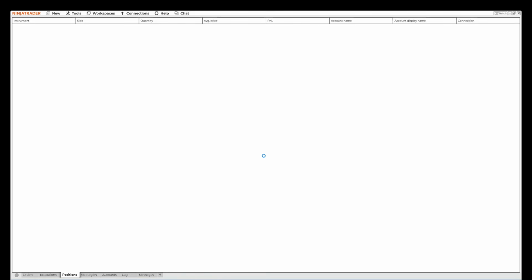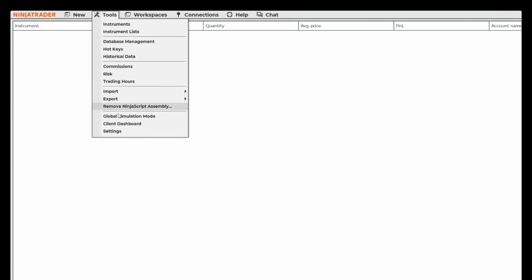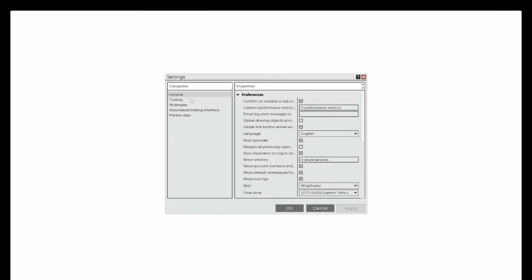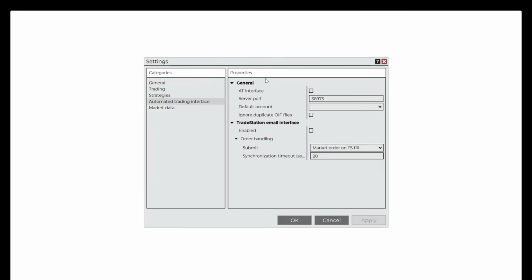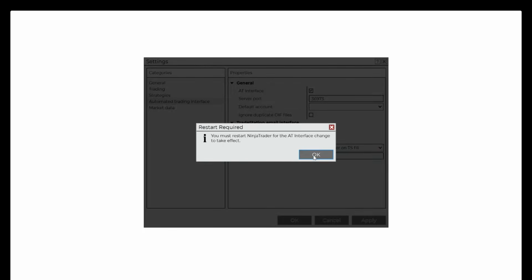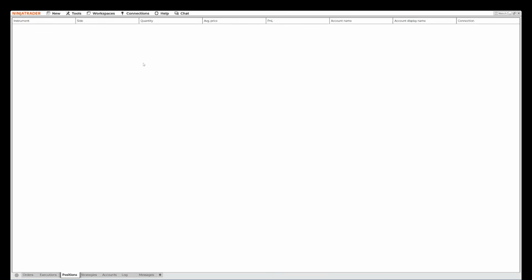Before we restart Ninja, let's also turn on the ATI setting. Go to Tools, then Settings, then Automated Trading Interface, and finally, check the box here for AT Interface. Once you click Apply and OK, it'll prompt you to restart Ninja for the changes to take effect. After you've restarted Ninja, you'll need to connect to your data feed under Connections, and then log into the add-on.